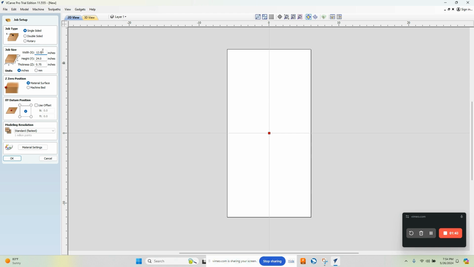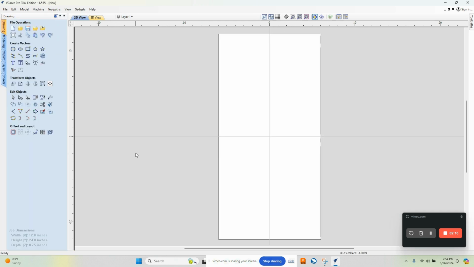So single-sided, we want a job size that is slightly larger, the size of the material that we're going to work with and its thickness. We want a 0 on the top of the surface, and I always recommend top center as a good starting point. I find it's a little bit easier when you're getting started. Now we've got our job set up.